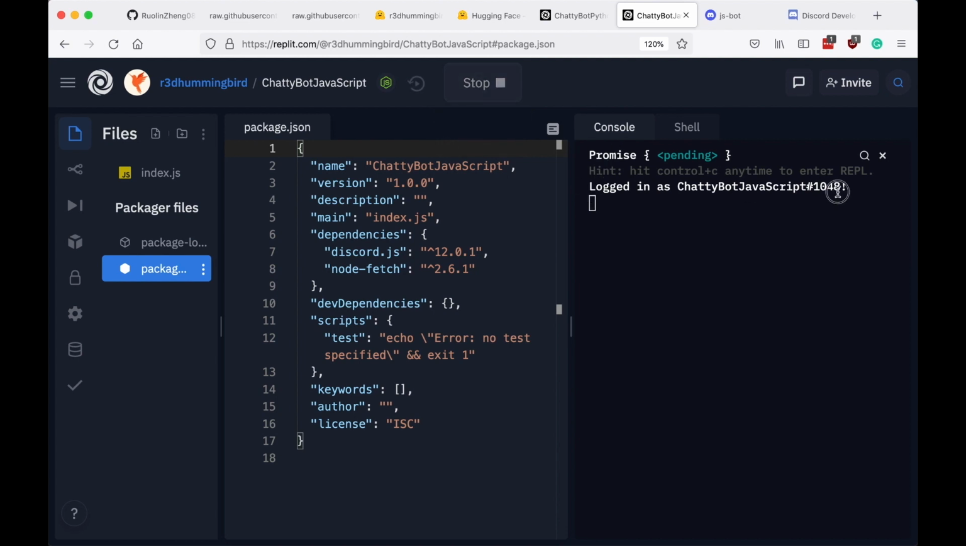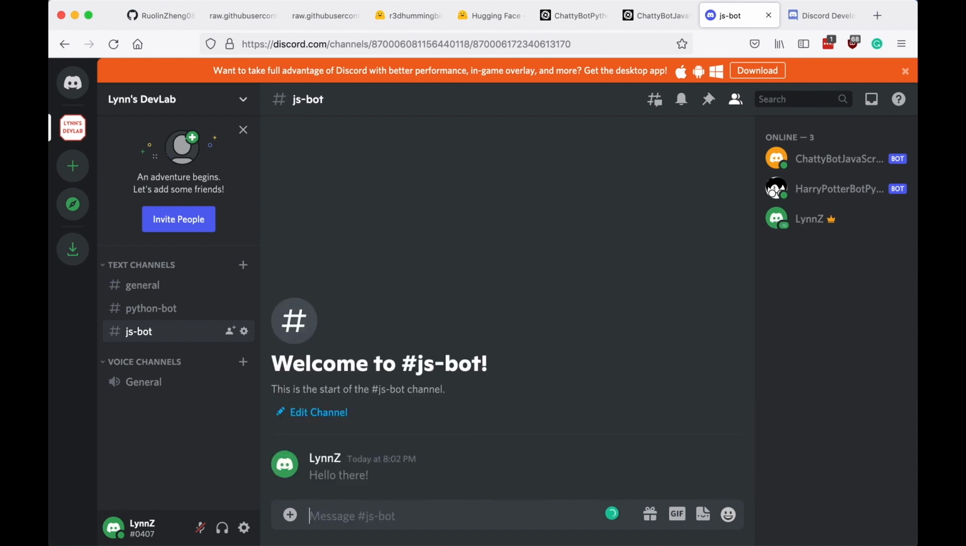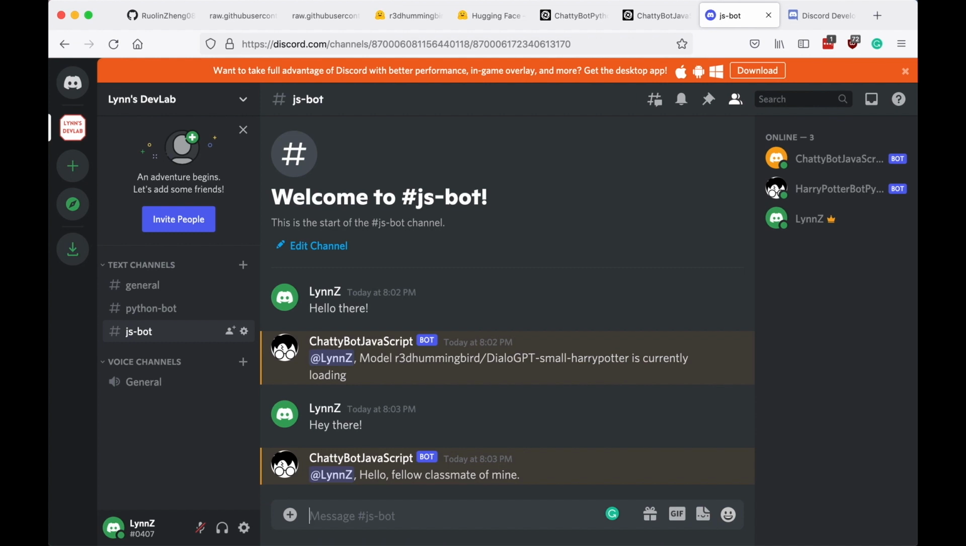Now that we are logged in as Chatbot JavaScript 1048, let's go back to our Discord channel. Cool, the Chatbot is also online. Let's see if it responds to our messages. Alright, so this is now an error message telling us that the model is still loading. The model will usually take 1 or 2 minutes to load, so let's give it some time. Great, looks like our bot is responding to us.